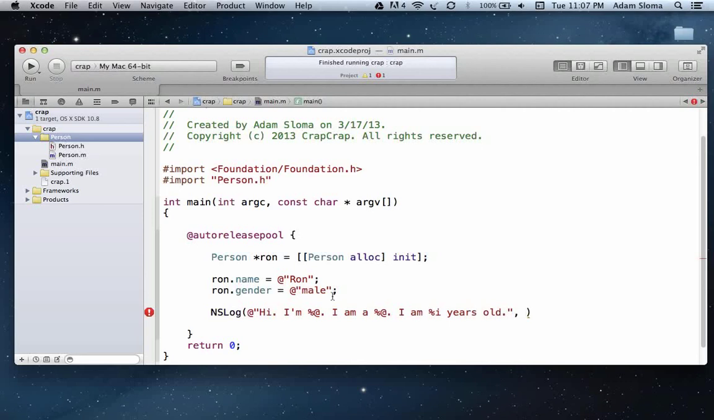Okay, and then we're going to want to pass in, for the first one here, Ron dot name. Okay, and then the next thing we're going to pass in is Ron dot gender. Okay, and then the last thing, this is where it gets tricky. We're actually going to be running a method here, but it's all going to level out, and it's just going to return that final integer that we were talking about, that final answer.